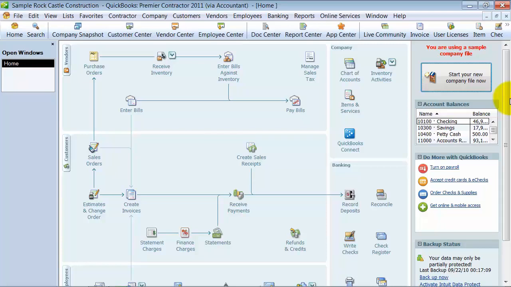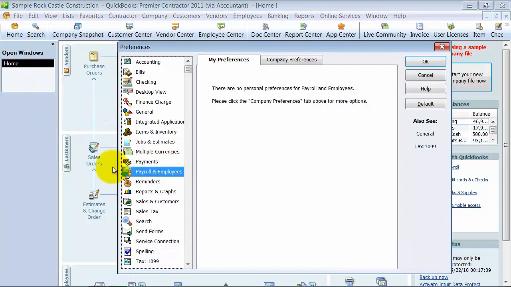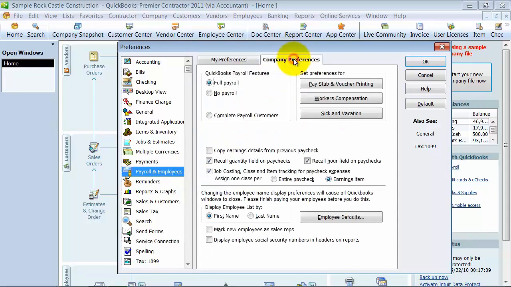Okay, in this video, I'm going to go over the preferences in setting up your payroll, the different options that you have. All right, so you have to be able to get into the company preferences section. So you want to go up to Edit and Preferences, down to Payroll and Employees. Of course, there are not any My Preferences on this. There's only Company Preferences.